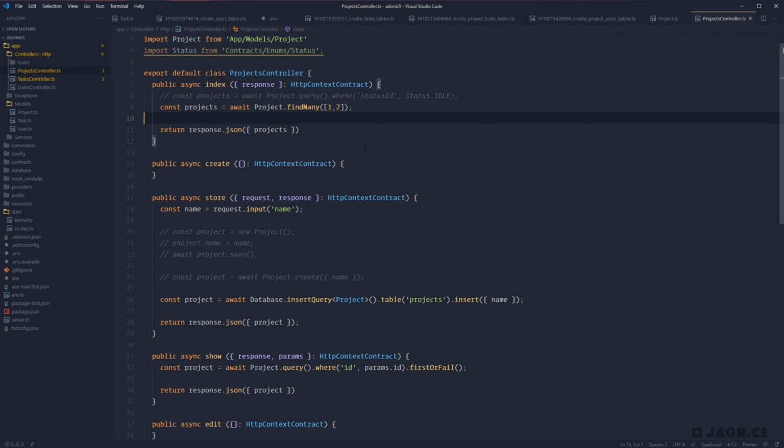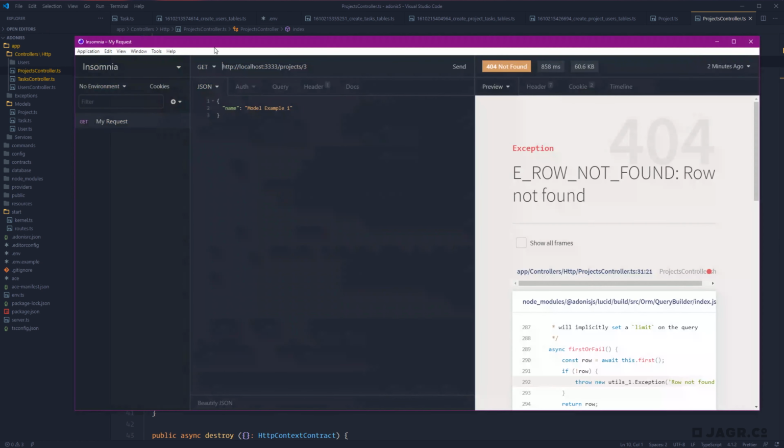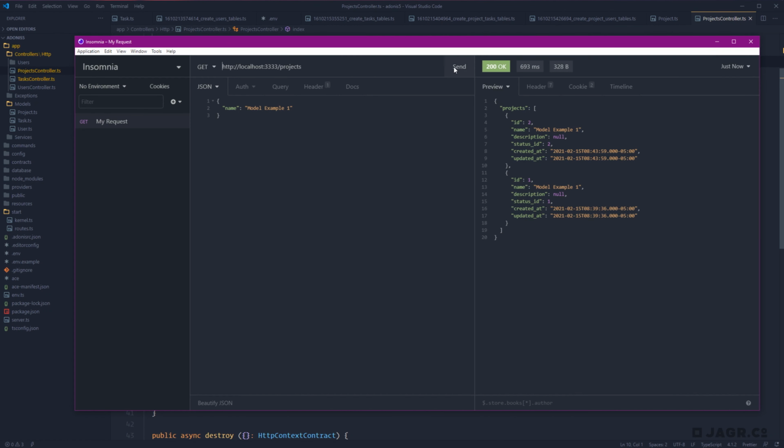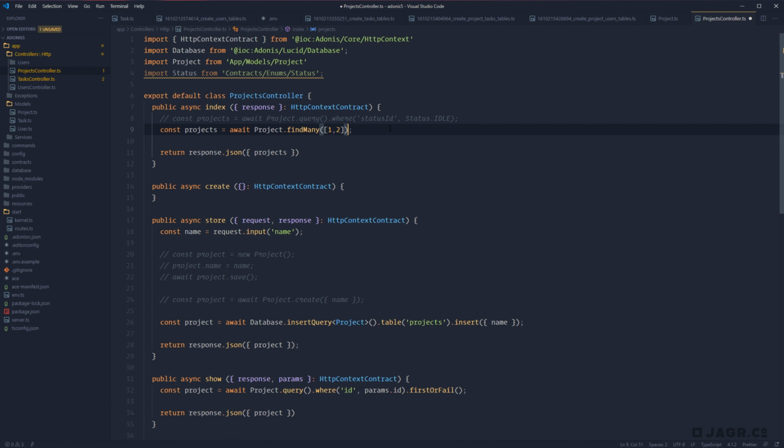So we can go ahead and save this and jump back into Insomnia. Let's change this back to just /projects, send this off, and you'll see that's exactly what we get back. Okay, so this is another approach that we have available to us to query multiple records using the model approach.